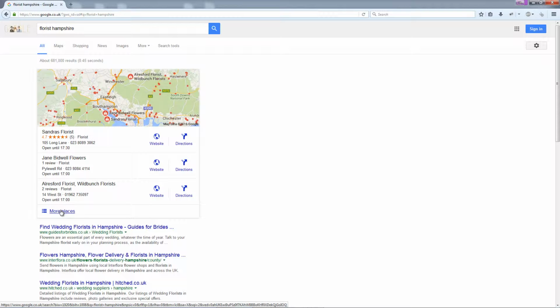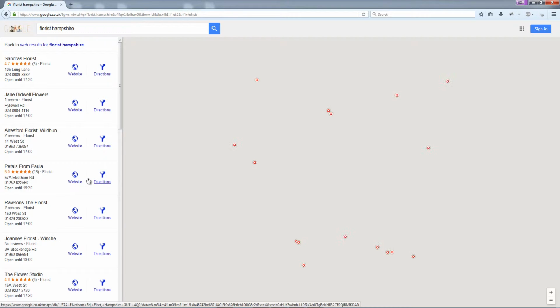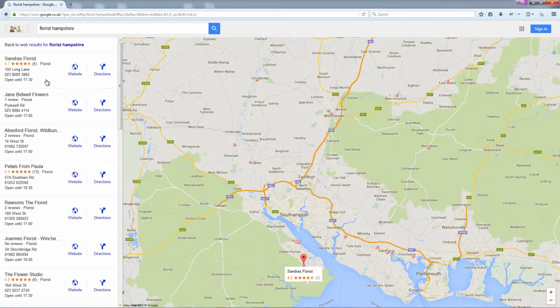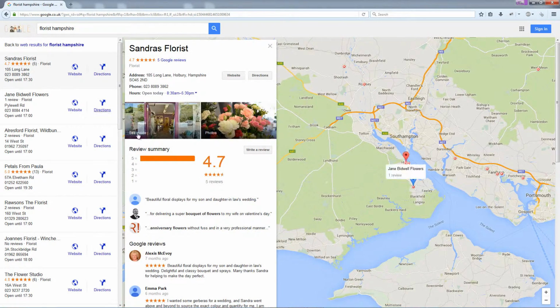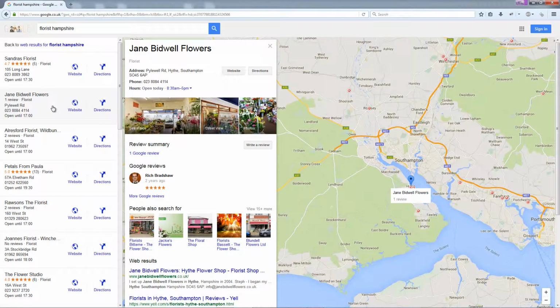So let's click on more places and see if there are any other commonalities we can see. Okay, so first up, let's click on Sandra's Florist as a listing, and as before, probably won't surprise you to see that they also have a virtual tour, a See Inside virtual tour. They also have 5 very positive reviews. Let's click down below and see if there's any other common threads.